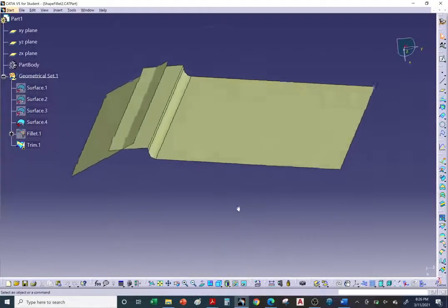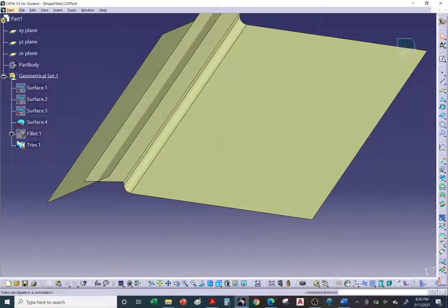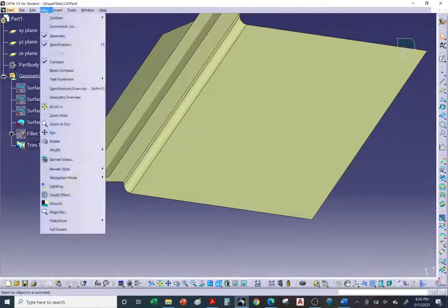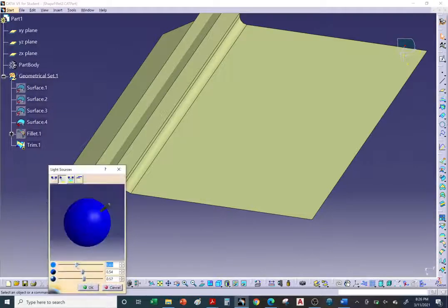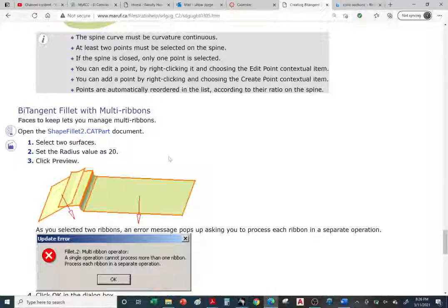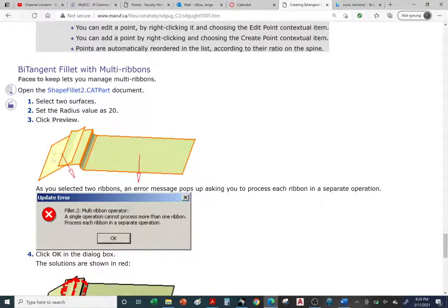Okay, so here it is, and just to save time, I'm not going to do a geoset. Let me light it up a little bit more. It's a little too dark. Okay, so we're going to do a fillet between these two surfaces. So it's this surface and this one. Always make sure the red arrows are pointing inward.